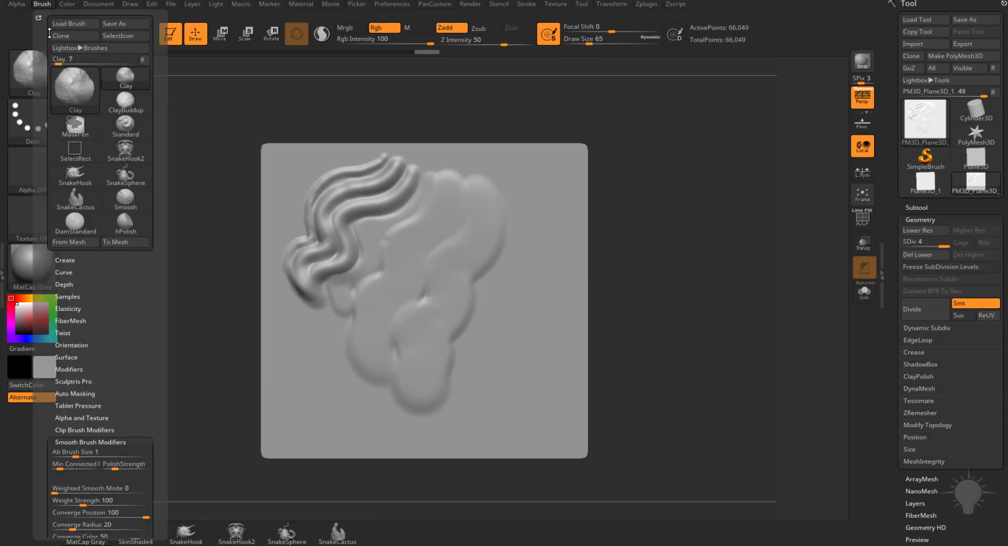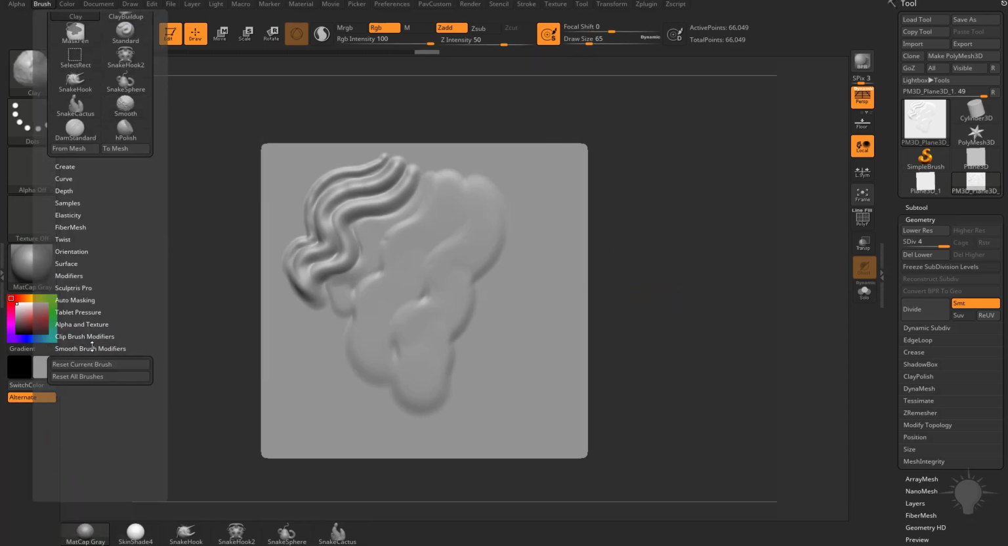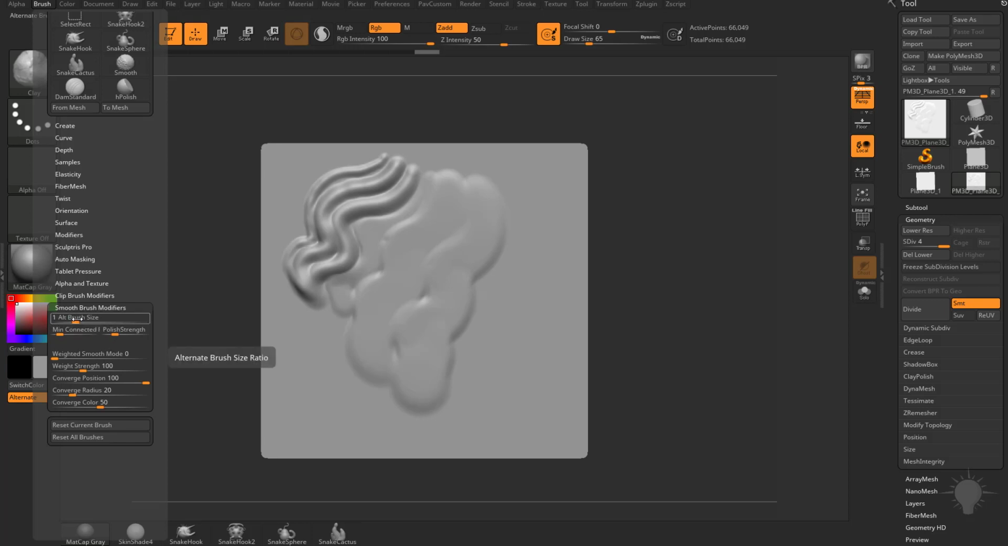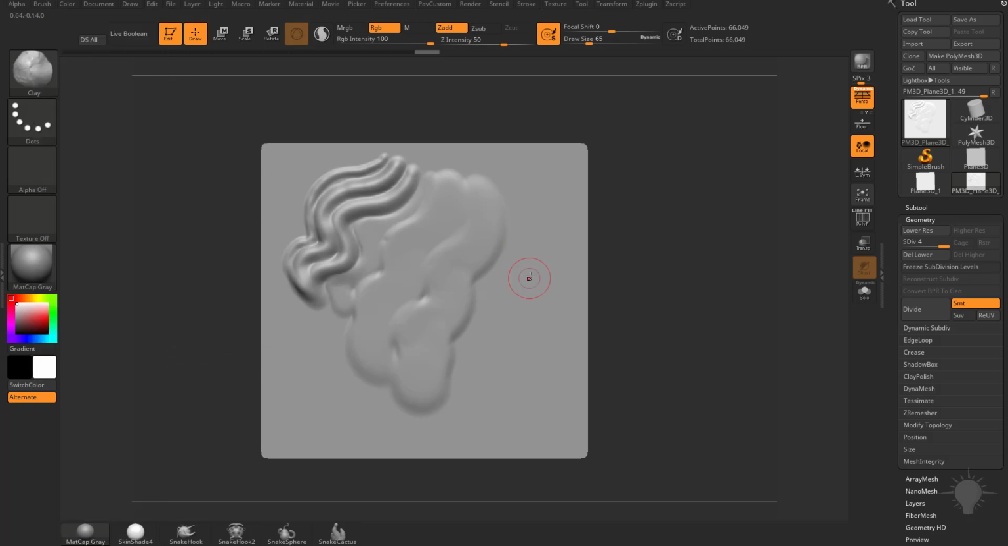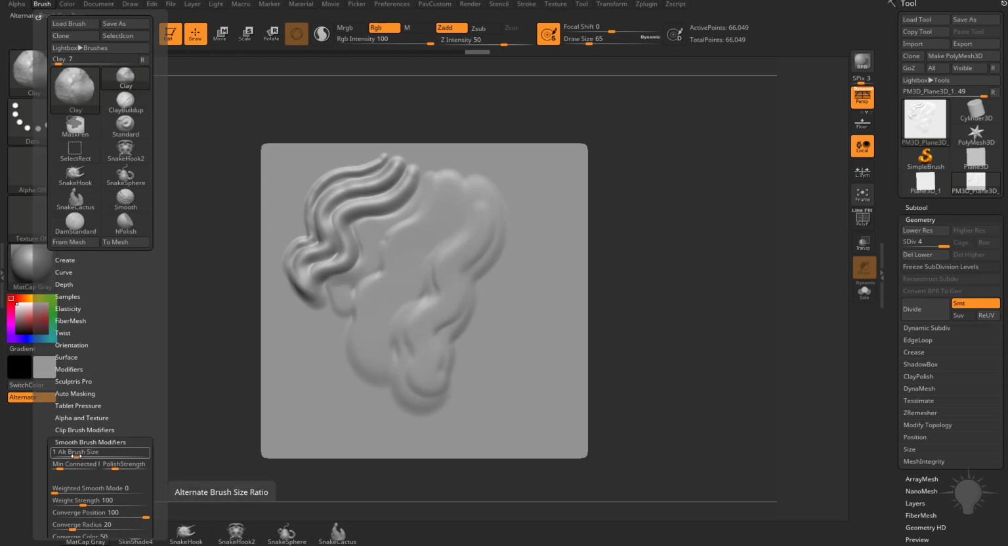However, you can go into your brush settings here and open up the smooth brush modifiers, and you're going to see the alt brush sizes right here. So we have the clay brush here, so we can use our clay brush at that size. And when I hold down Shift, that is the size that our smooth brush is going to be at. However, you can go into brush here, alt brush size, you can change that to like say 2.